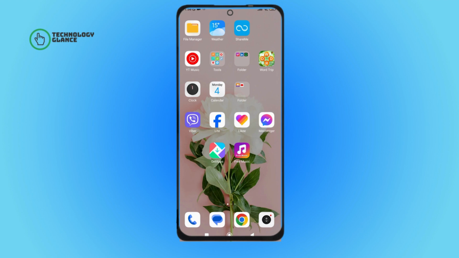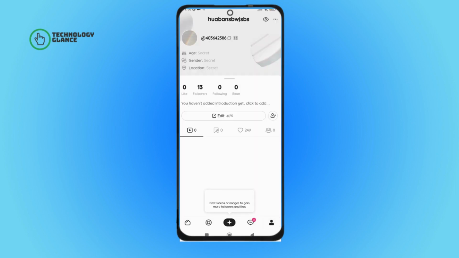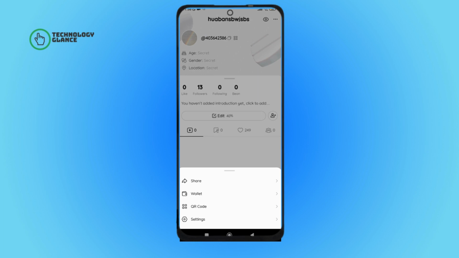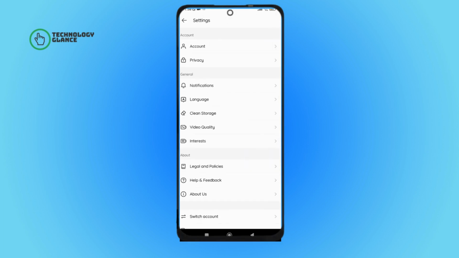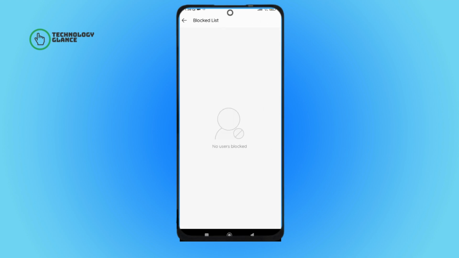Firstly, open Likee app in your device. Then tap on profile icon. After that, tap on three dots icon. Next, tap on settings. Then tap on privacy. After that, tap on block list. So this is how you can view blocked list on Likee.